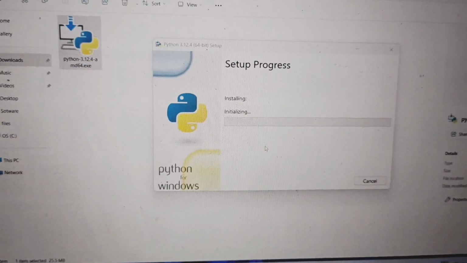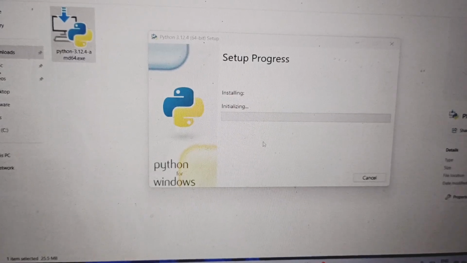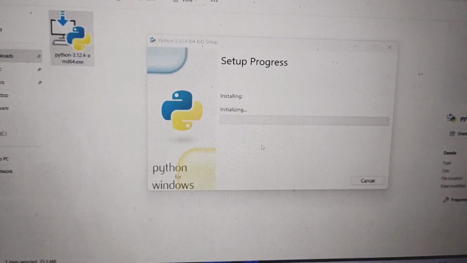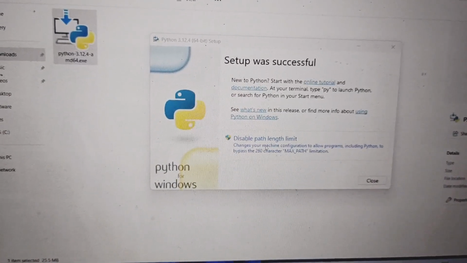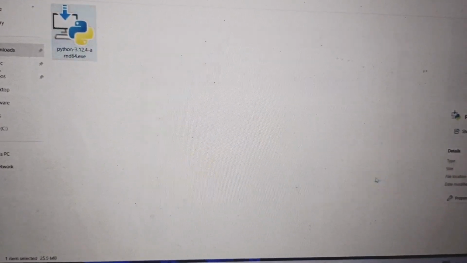Installation will take place. Here the installation is going on. It will take some time. Here the installation is completed. You can see setup was successful. You can close it now.